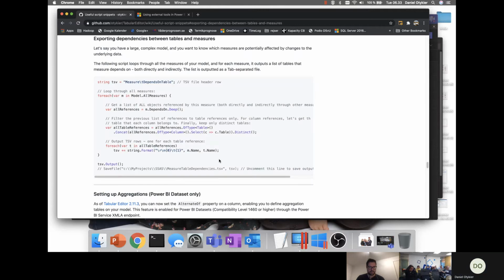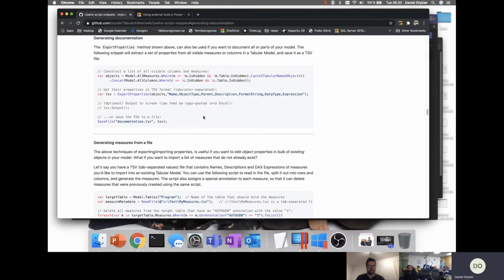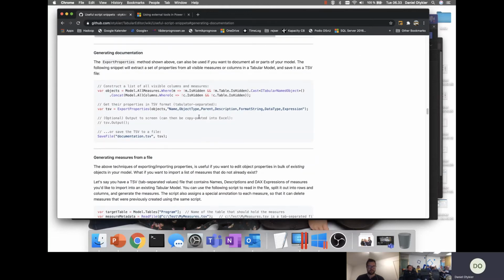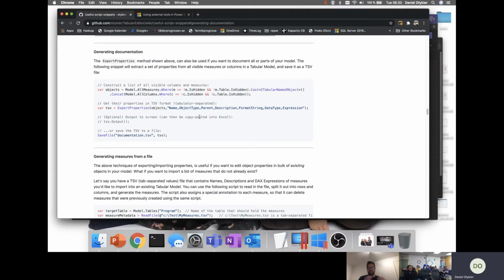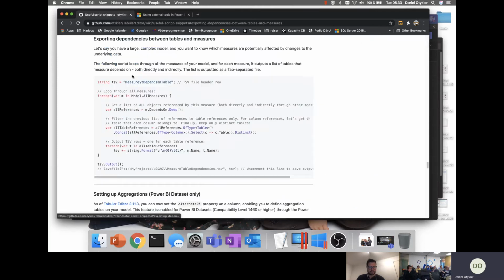Generating documentation, or? No, so the generating documentation that we have here is mostly for getting a list of all of the object properties. So basically just getting a list of all the measures in the model and what their descriptions are, what their format strings are, expressions. This uses a special function called export properties, which makes it very easy to create this list. But unfortunately, it doesn't show you the dependencies between measures. But I noticed there's another one here called export dependencies between tables and measures. Let's say you have a large complex model. So yeah, this could be a starting point.